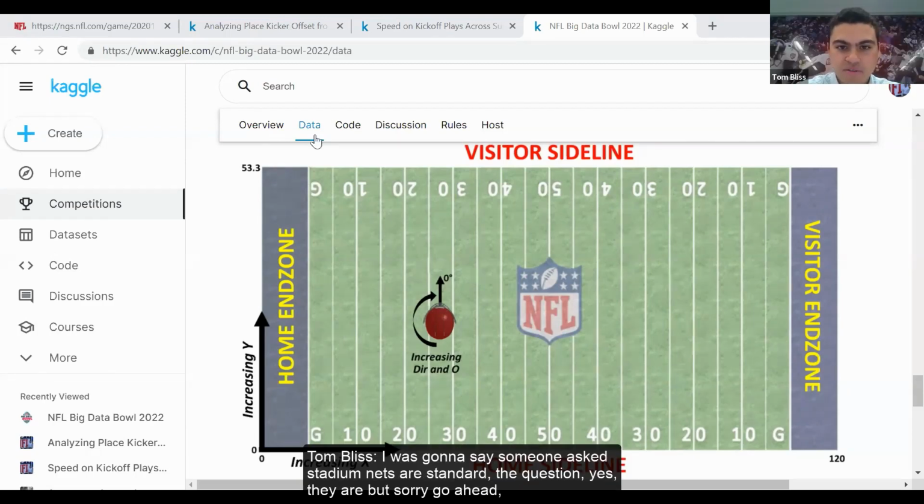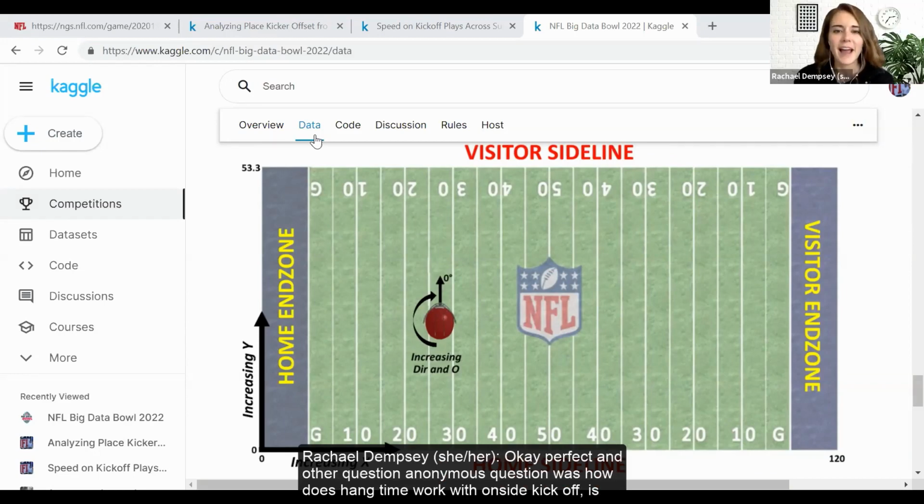I was going to say, someone asked if stadium nets are standard. The answer is yes, they are. But sorry, go ahead. Okay, perfect.